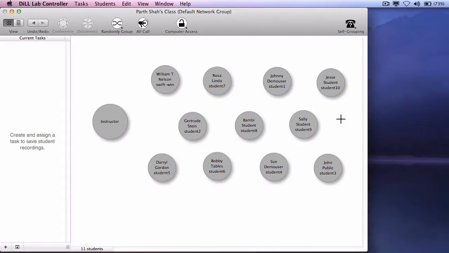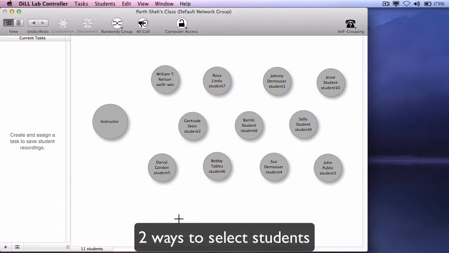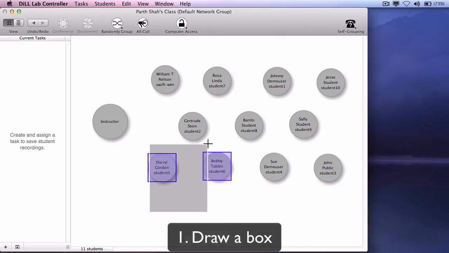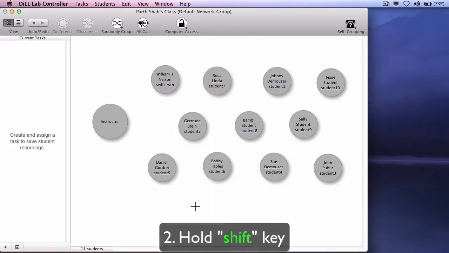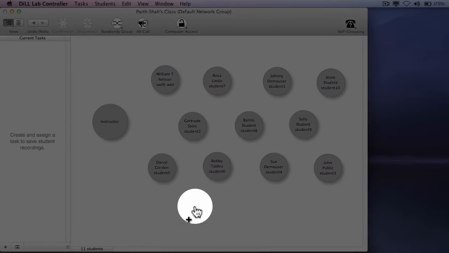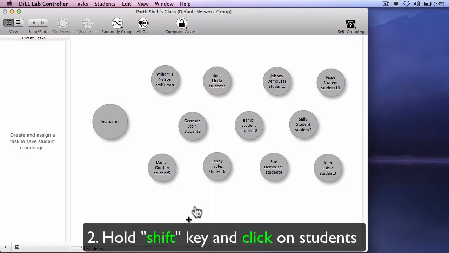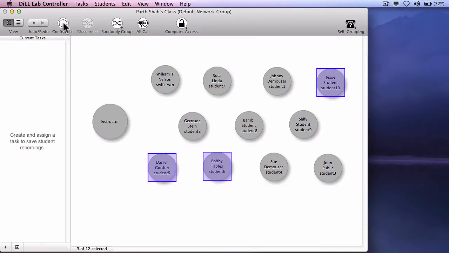Nope, not to worry. Let's start with the basics first. There are two ways to select a student. One is you can draw a box around the students you'd like to select. Or the second way, which is a more selective way, is by holding down the Shift key. Notice that when I press the Shift key, my icon changes from a plus sign to a hand with a plus sign. While holding down the Shift key, I can selectively select the student that I want to choose, for example, Jesse, DiLL, and Bobby in this case, and then I can put them in a conversation.